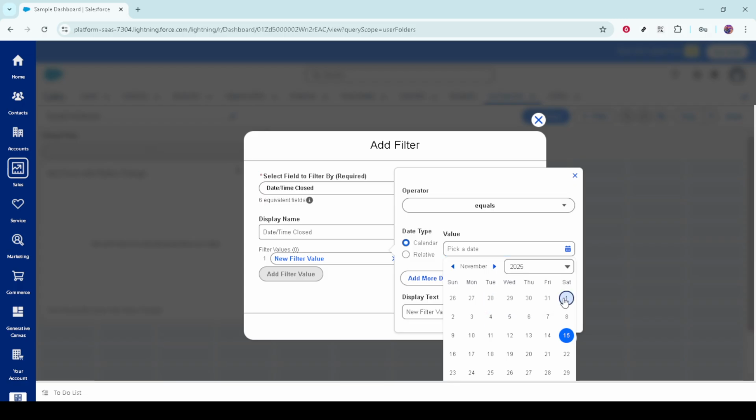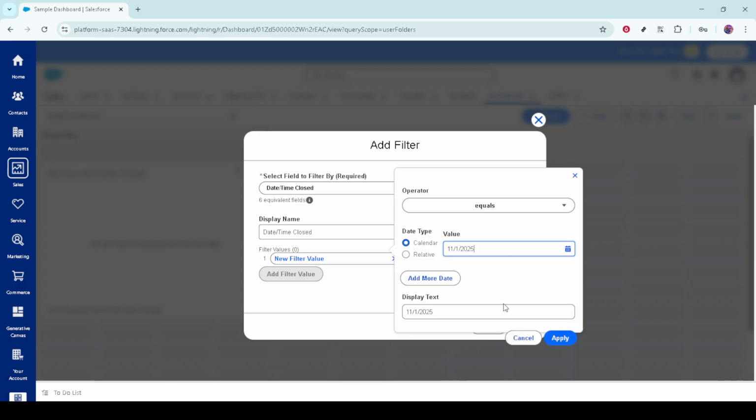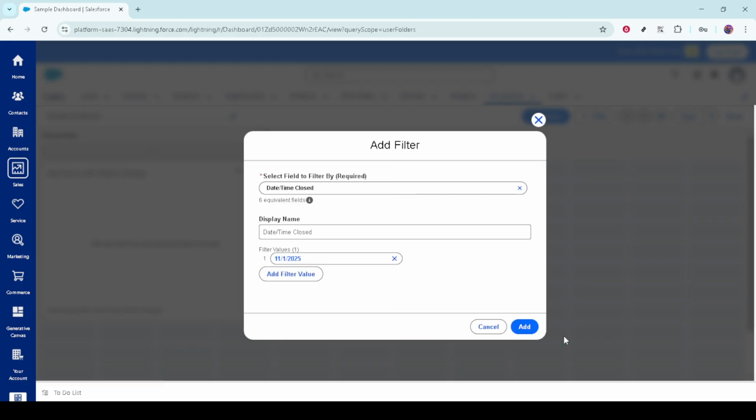Once you've chosen your field, click on Add Filter Value. This step allows you to define specific criteria for your data filter. You'll see a list of operators like equals, not equals, greater than, and others. Choose an operator that best fits the criteria you want to apply.